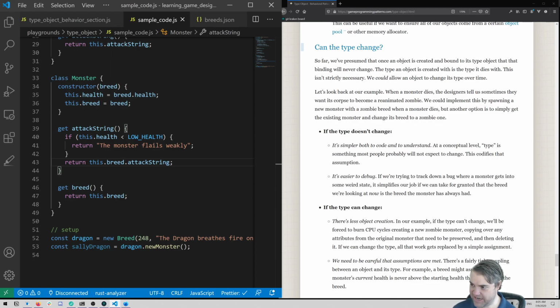When a monster dies, the designers tell us sometimes they want its corpse to become a reanimated zombie. We could implement this by spawning a new monster with a zombie breed when a monster dies, but another option is to simply get the existing monster and change its breed to a zombie one.